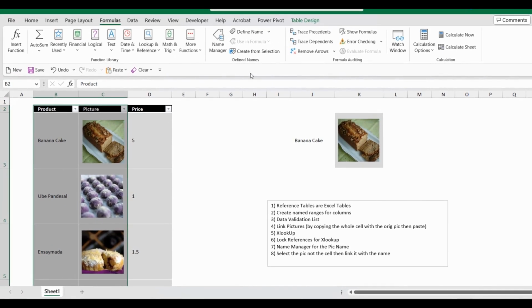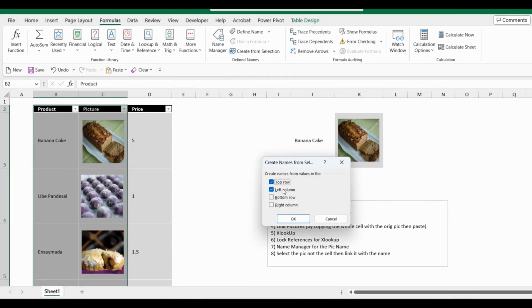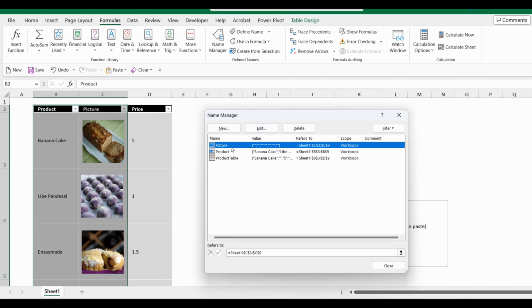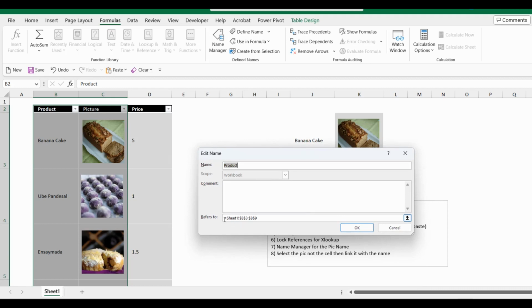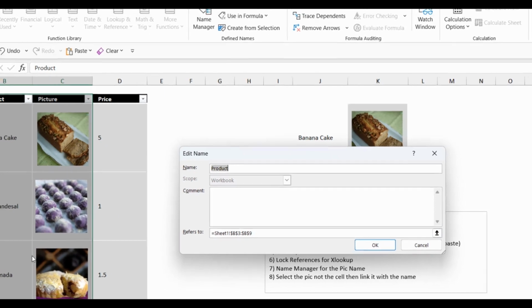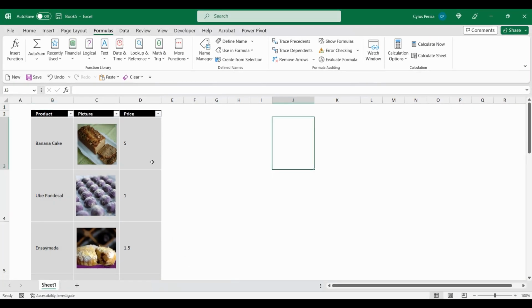So we'll go to Formulas, Create from Selection, and then let's use the top row. What happens is that the name range is selected, and the name that is assigned to that column range is their header names. So we have here Product, and then we have here Picture. If we open this one, the name range is referring to B3 to B9. So that whole column.